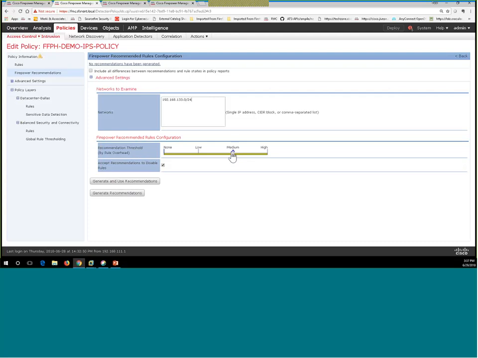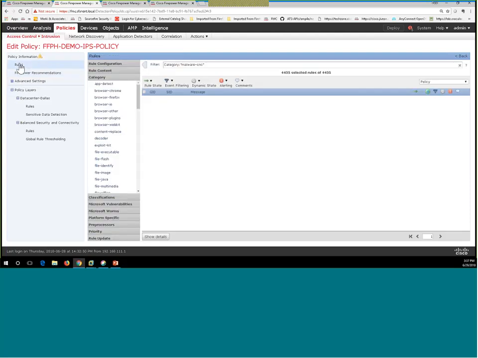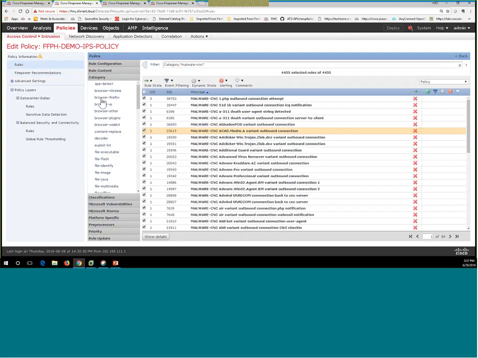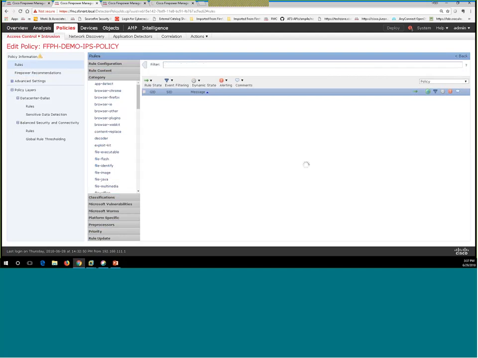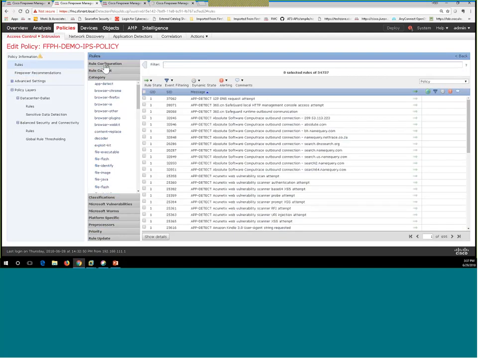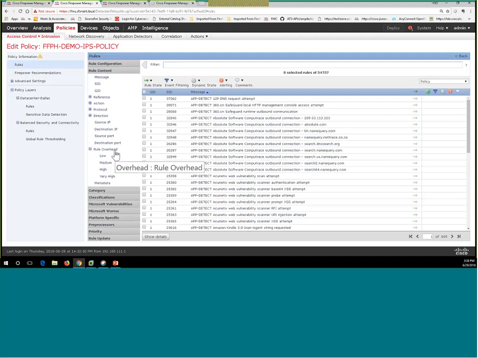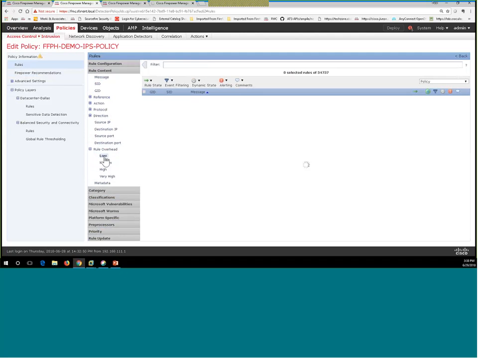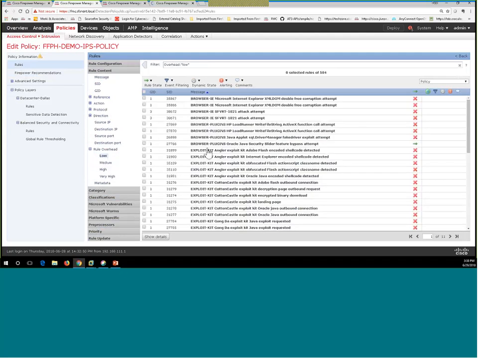Well, what does this mean, right? What does this bar mean? So if I go look at my rules, I'm going to navigate away from here. I'm going to go look at my rules. Under the rule accordion, right, I'm going to X this out. I want to see all my rules. I'm going to go under my rule configuration, and I'm looking at the rule content, and I'm looking based on rule overhead. So every Snort rule writer will actually have to define a rule overhead, meaning what's the overhead on Snort to run a packet against the Snort rule.